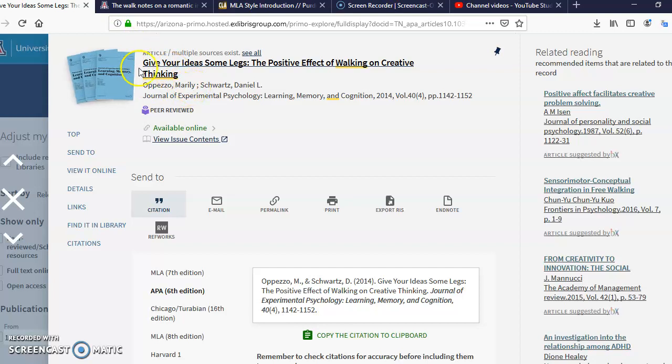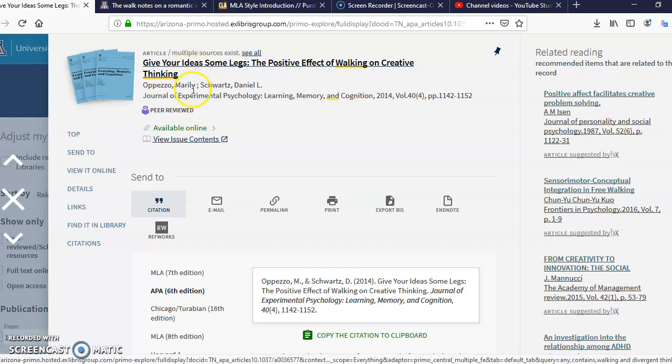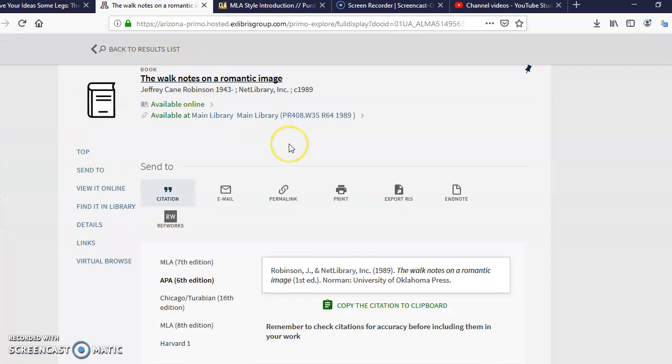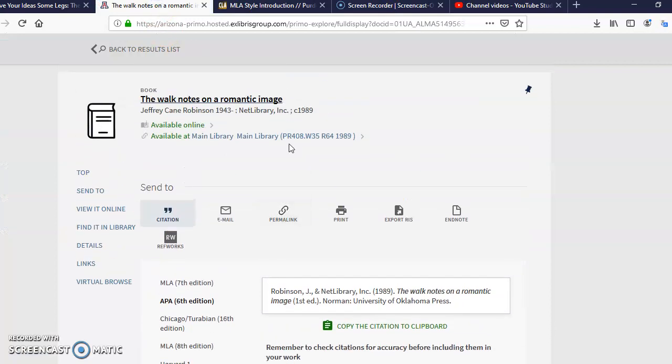This is a peer-reviewed article. It's published by a journal, and it is something that we have accessed digitally. This is a book, which we are also accessing digitally.